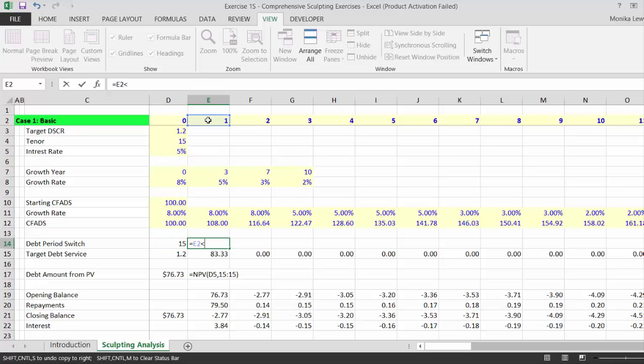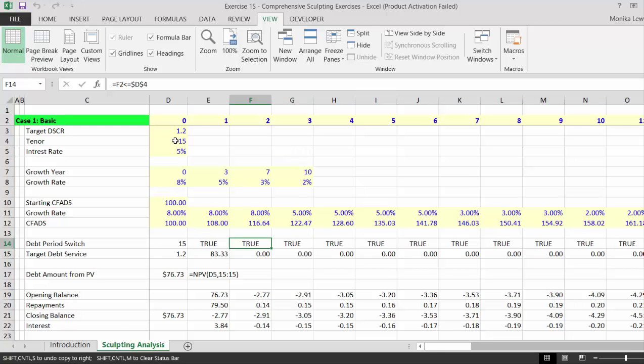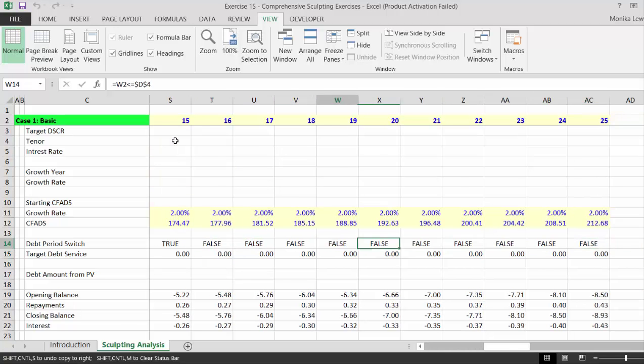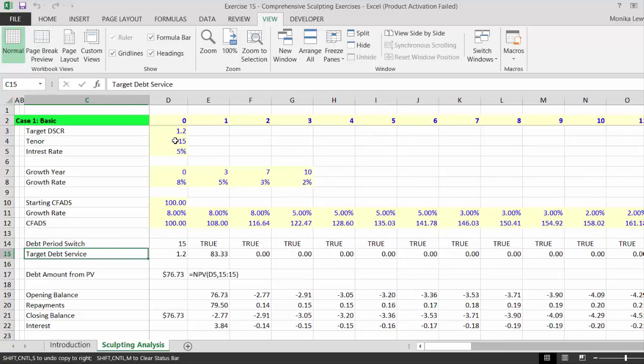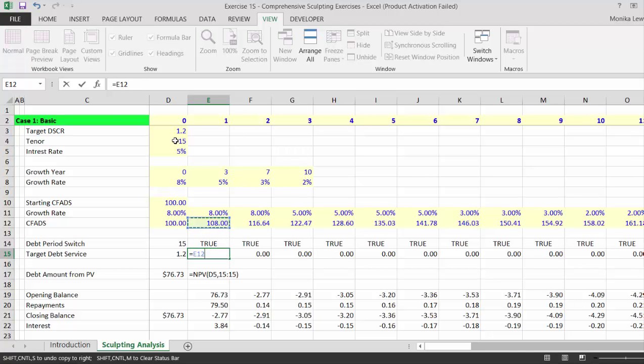So let's take this less than or equal to the tenor. Okay, and copy that across, so that better go off later. And we take the cash flow divided by our target debt service and multiply that by the true and false switch.